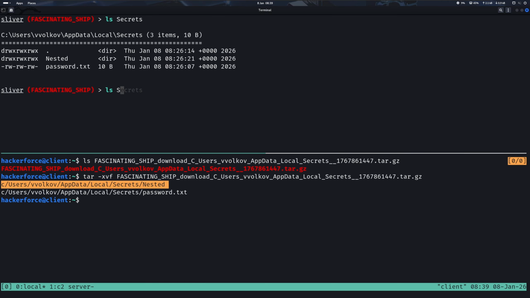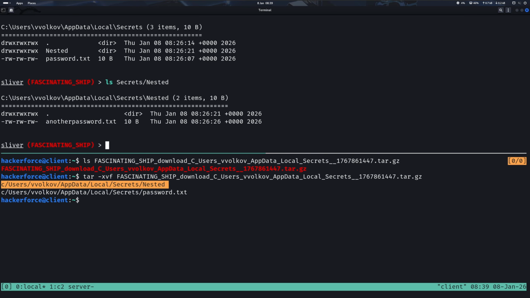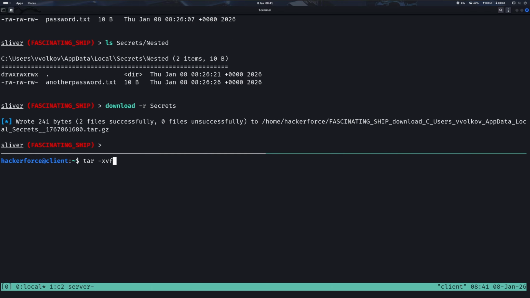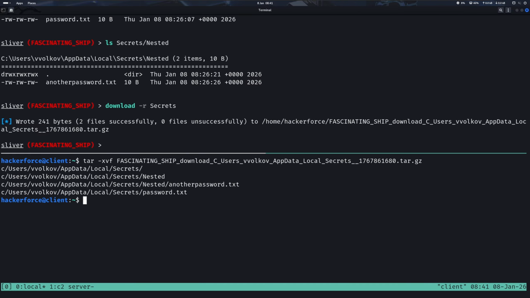Now, if we take a look at this nested folder within the secrets folder, you'll see that we have another file called another password. And as you can see here, this file was not included within this nested folder purely because we did not enable recursive downloads. So to download all of the contents, including all of the contents of any nested folders, we can simply use the R switch. And by using the same command for extraction which we used earlier, you'll see that we do now get the file that was previously omitted. So whenever downloading folders, just remember to include the R switch.